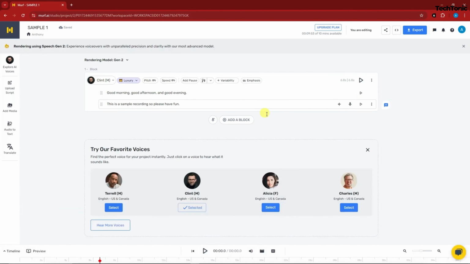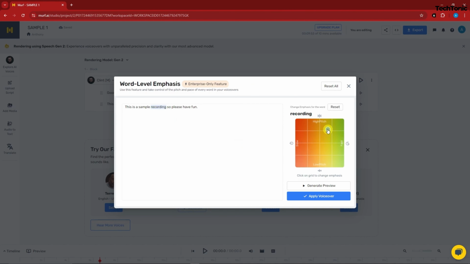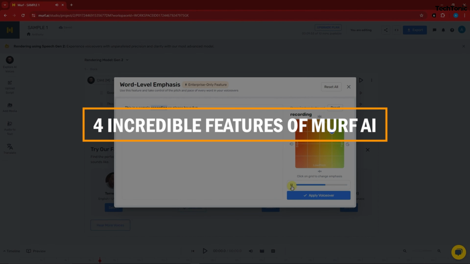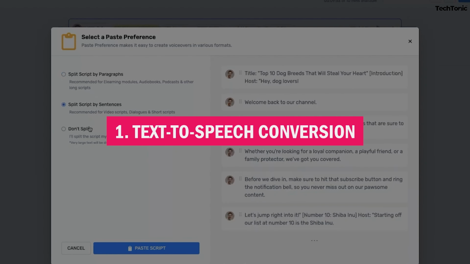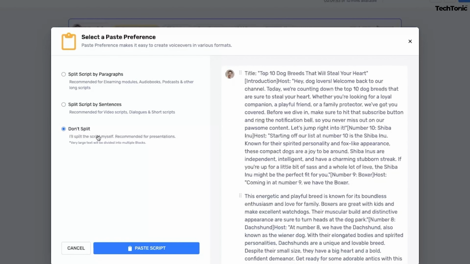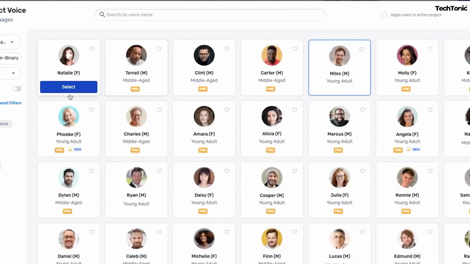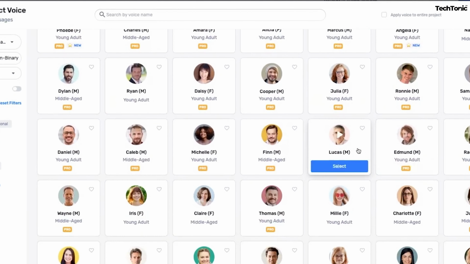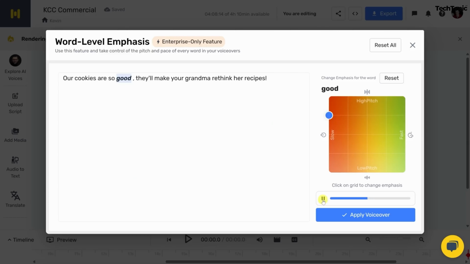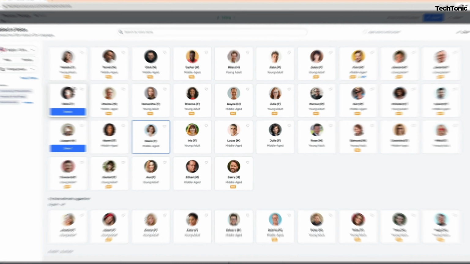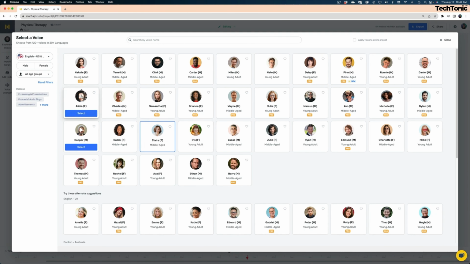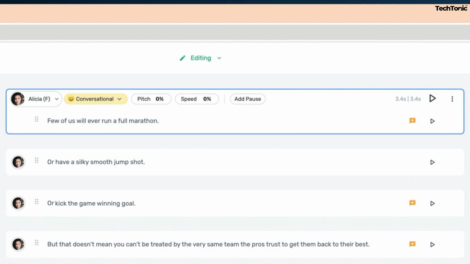Now that we've covered the advantages, let's explore the features that make Murf AI a must-have tool. Four incredible features of Murf AI. One, text-to-speech conversion. How it works: simply type or upload a script, choose a voice, and let Murf convert your text into natural-sounding speech. Example in action: creating an e-learning module? Upload your lesson script. Pick a professional educational voice and generate a clear, engaging voiceover in minutes.